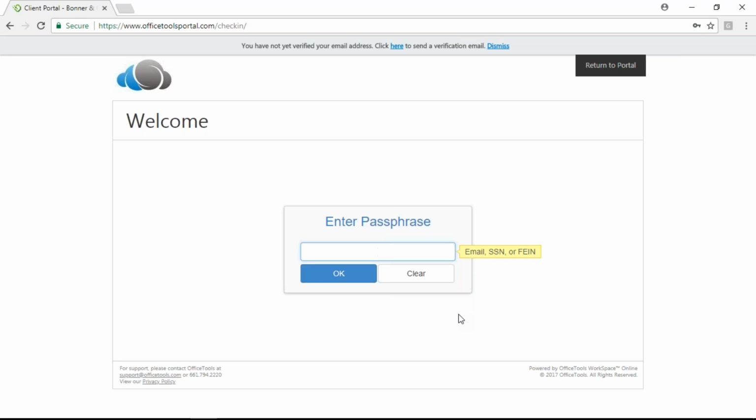And your passphrase is either going to be the email, social security number, or FEIN of the client that is checking in. And it's going to be those pieces of information as they are inside of OfficeTools. And that's the key. If they have a social security number, but it's not in OfficeTools, then that's not going to work to check in, right? So the information that they use to check in will need to be the information that exists inside of OfficeTools. So if we go ahead and do this, we'll say OfficeTools Portal Test, keying in the email address, and click OK.